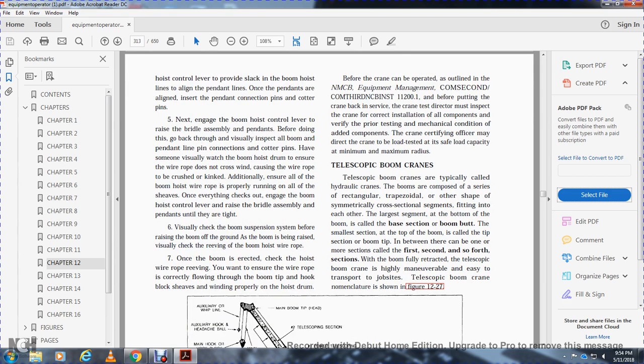Visually check the boom suspension system before raising the boom off the ground. As the boom is being raised, visually check the reeving of the boom hoist wire. Once the boom is erected, check the hoist wire rope reeving. Ensure the wire rope is correctly flowing through the sheaves at the tip and the hook block, and winding properly on the hoist drum.